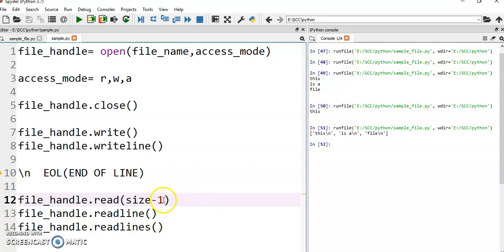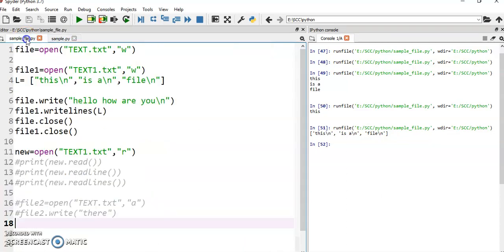If you mention the size, your read function will take the data according to that size. I'll implement that and show you how it's done. So it is the file handle, because you have to mention which file you want to read, followed by the read function. What I want to do is print the file side by side, so I'm writing it in one single line. Using the file handle new, I've given it as new dot read.